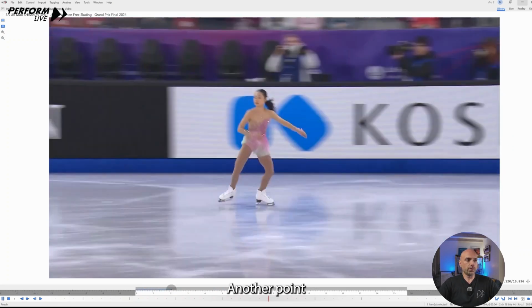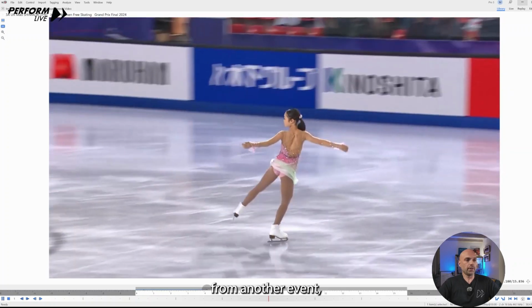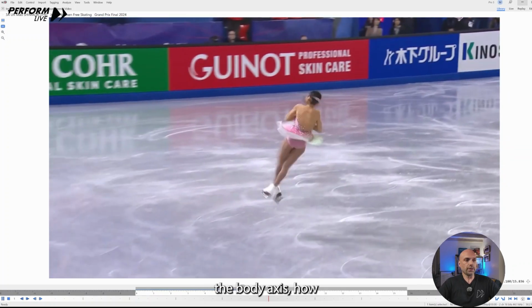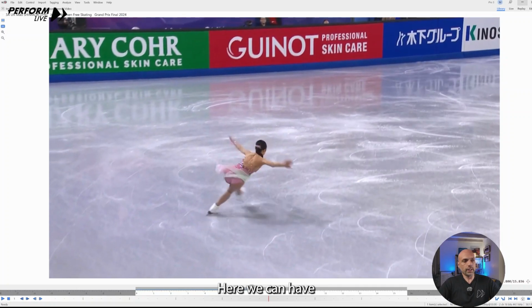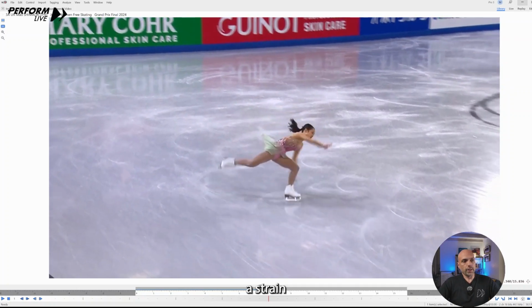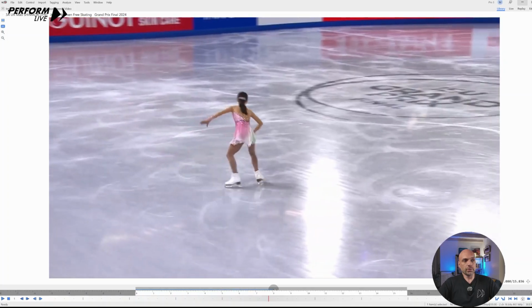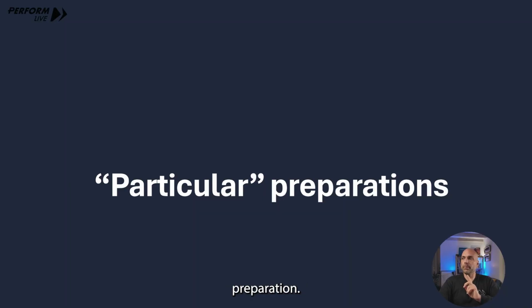Here, another point of view from another event. And you can see the body axis, how she will land. Here we can have a strain of the ankle. So, particular preparation. And you see I put some quotes. I would like to define this particular preparation as unusual.